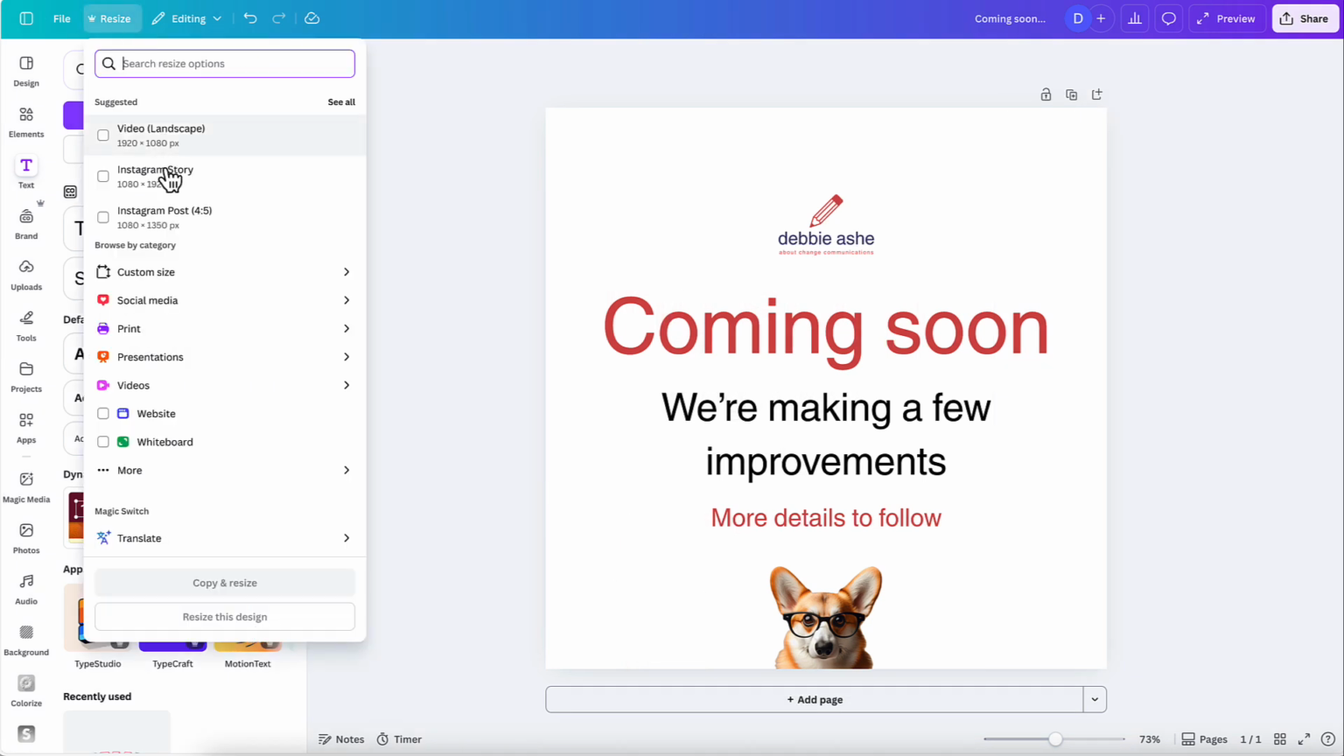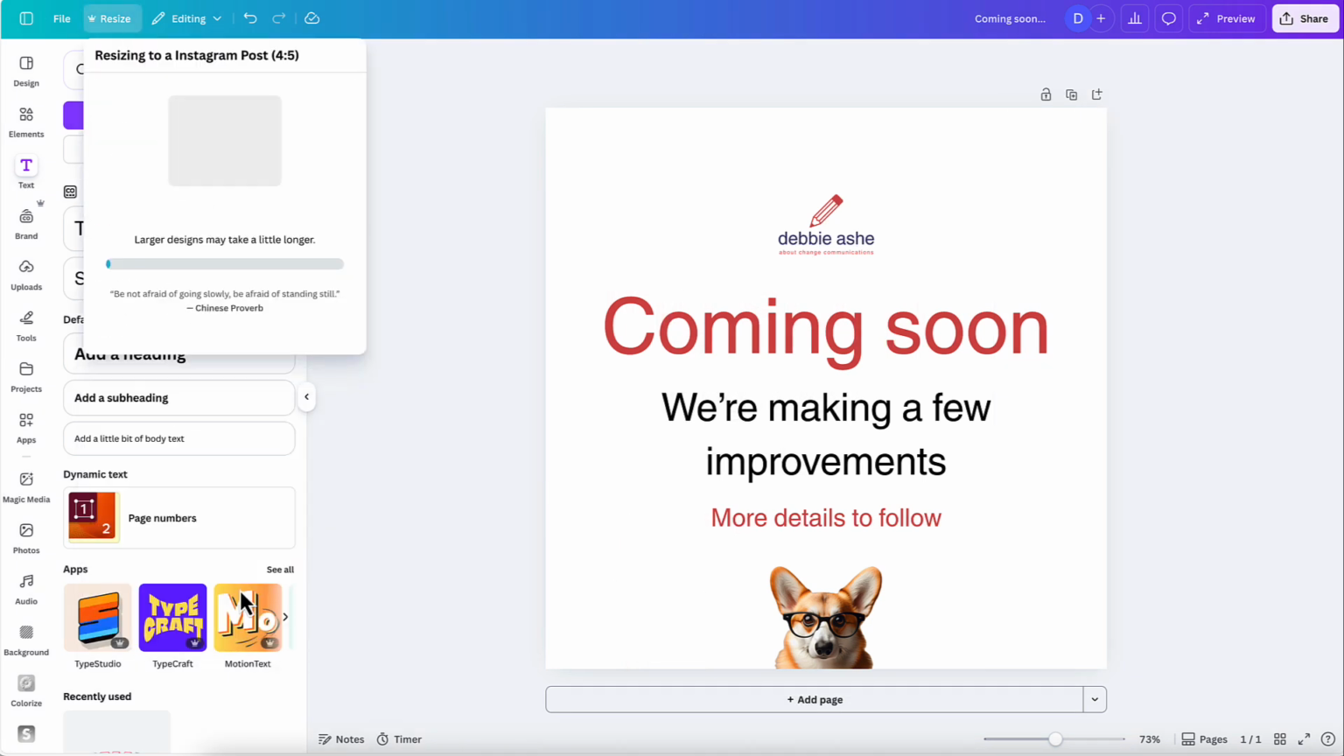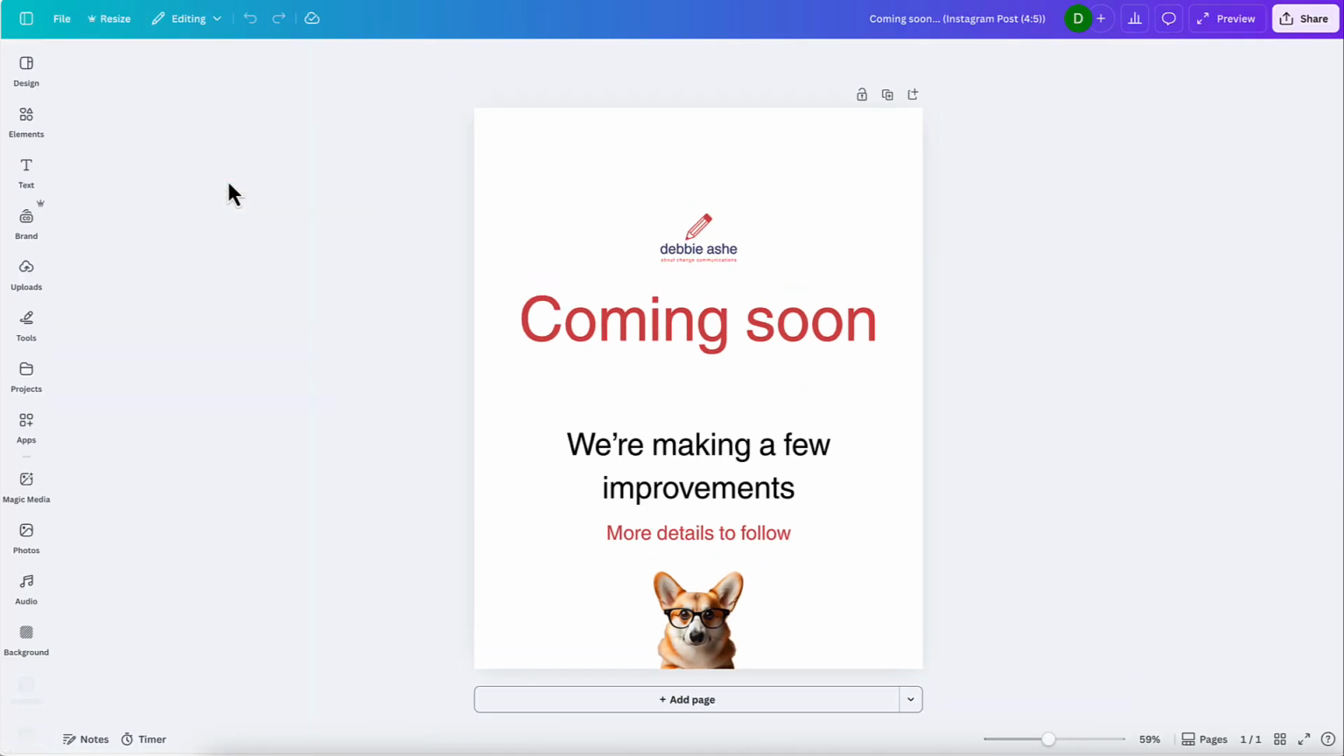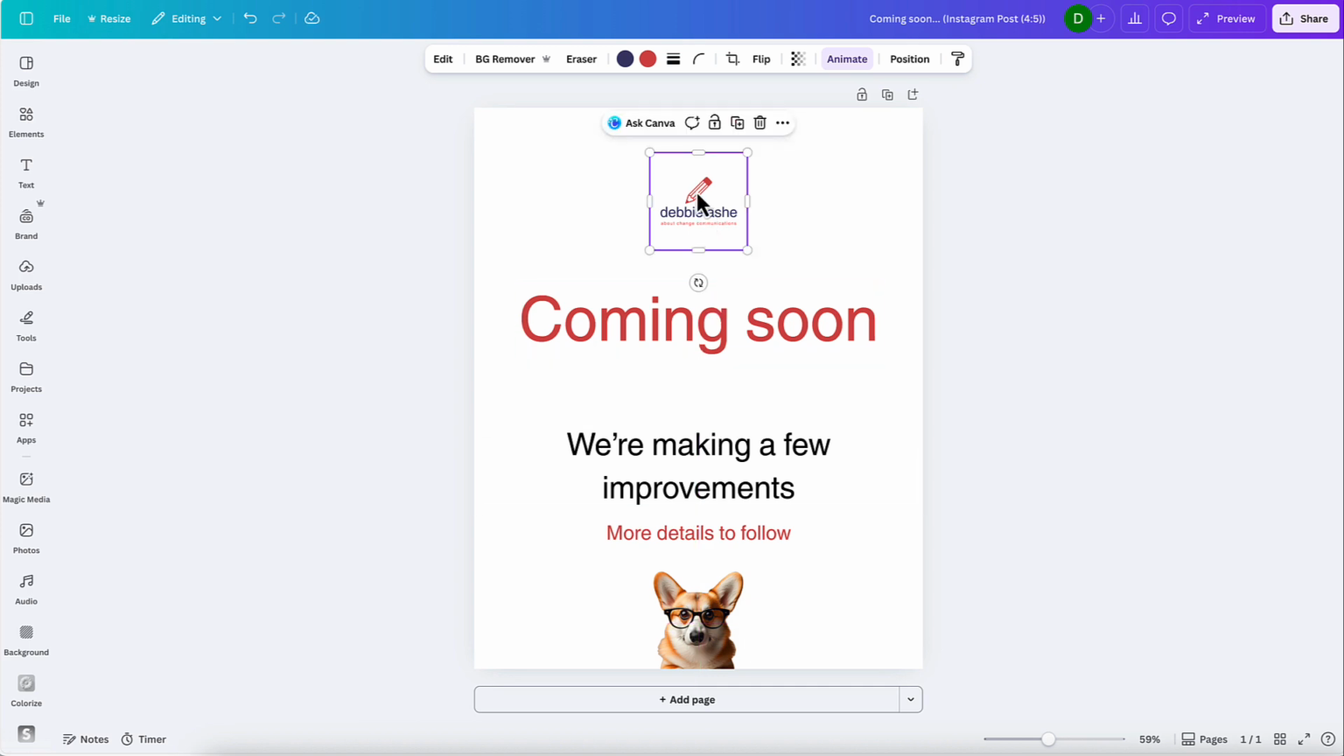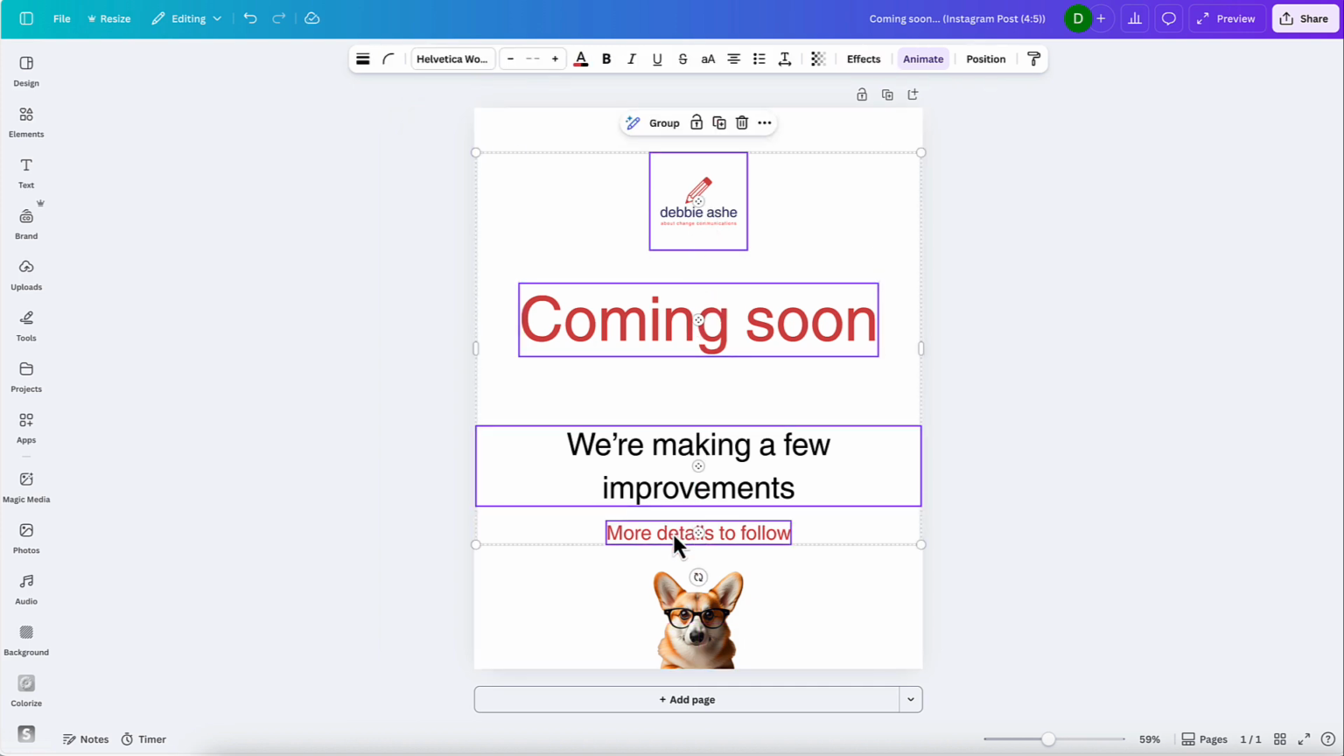Often, the same message needs to appear in a few different places. Instead of starting again, we can quickly resize the design, and make small adjustments, if needed.